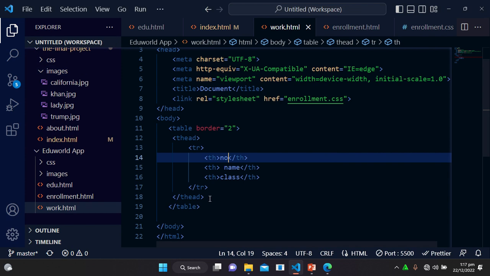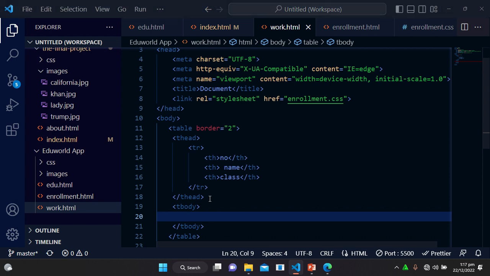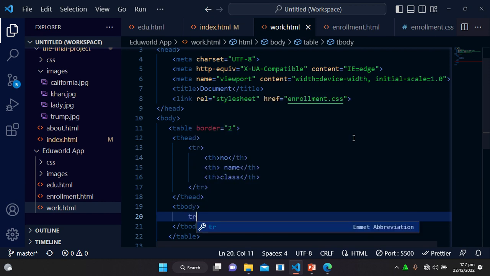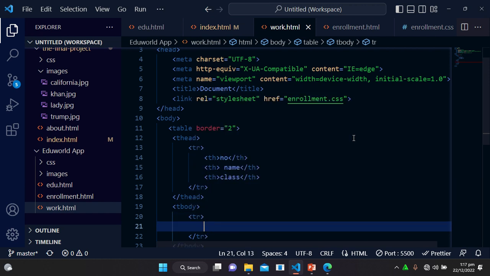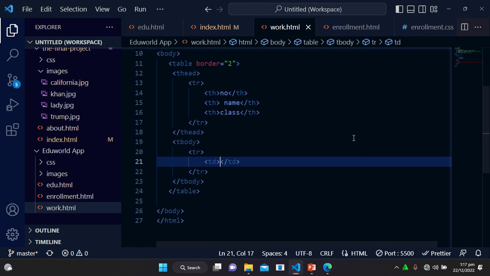So now once we come to the table body, once I press enter, you notice that there's no changes here. But later, once I put a table row, and then put my table data. Yes, after the table row, then you put your table data. That is how you create the bodies.